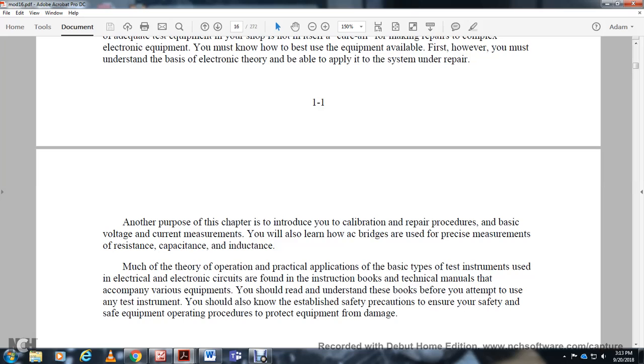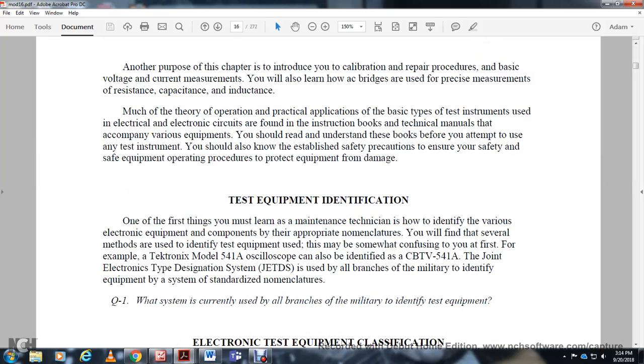Much of the theory of operation and practical application for the basic test instruments used in electrical and electronic circuits is found in the instruction books and technical manuals that accompany the various equipment. You should read and understand these books before you attempt to use any test equipment. You should also know the established safety precautions to ensure your safety and the safety of the equipment, and the operating procedures to protect the equipment from damage.